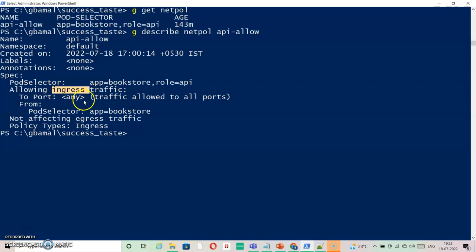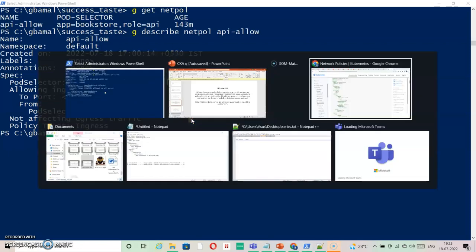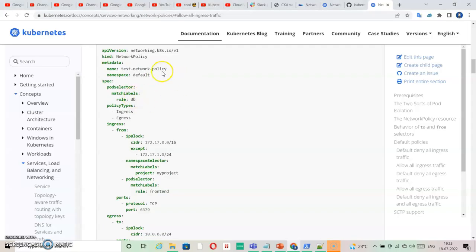So it is expecting that whoever is coming to me should have app equal to bookstore. Let's just see the network policy types in the documentation. This is just for information I'm discussing here. Otherwise, we are clear that there is something to do with name or labels that we need to put inside the apicheck pod. But here what we see is the network policy definition.